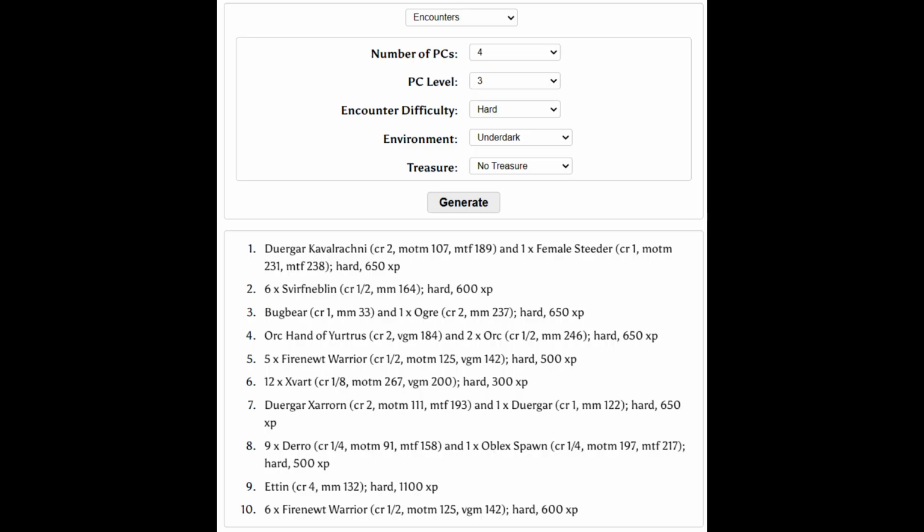Here is the random encounter generator that I like to use. I will be sure to put a link in the description. And we see that we have a ton of different variables that we can play with. The numbers of PCs, the level of those PCs, and also the difficulty. I usually like to keep it to either hard or deadly for my random encounters, but we see that we have a ton of different options. It's been a while since I've used an ET, so I think I'm going to run with that.